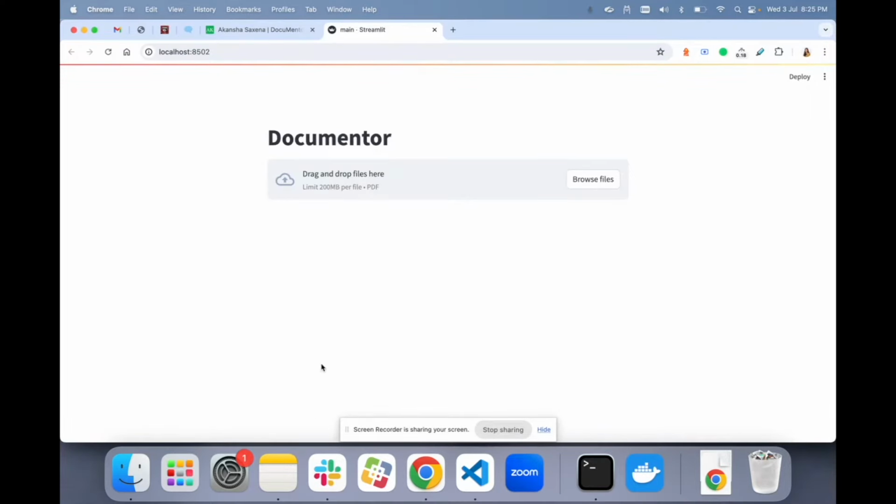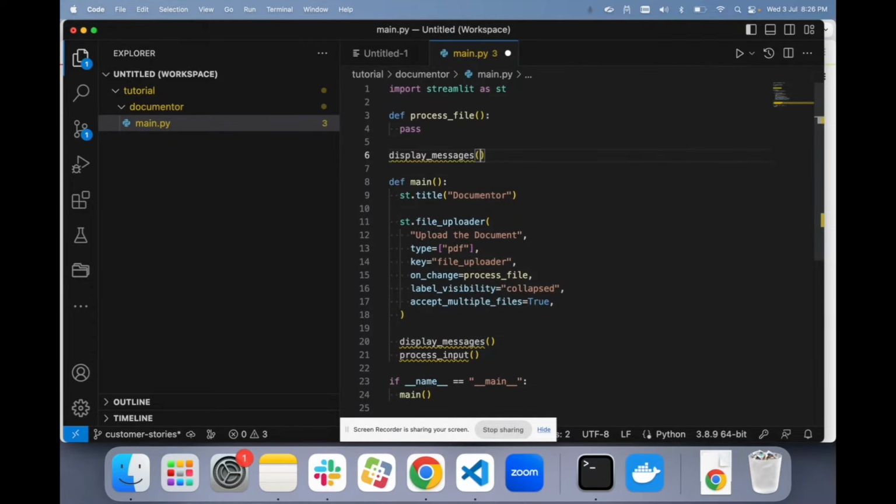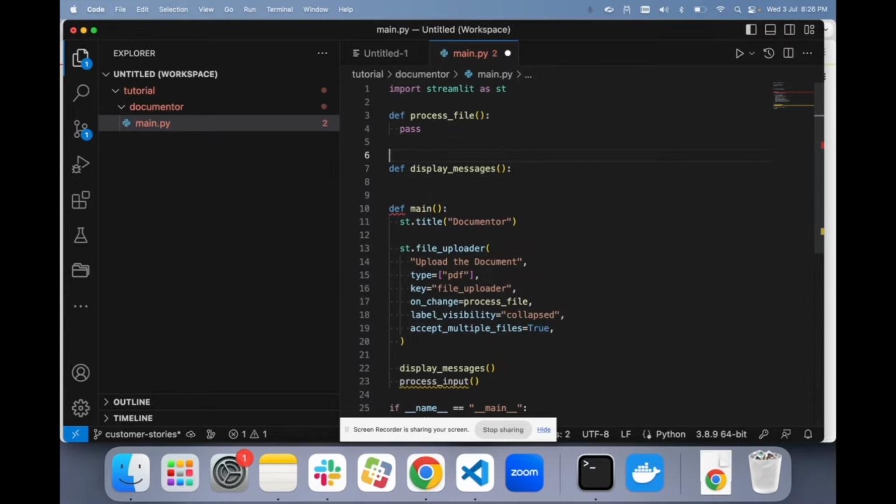Now the other thing, if you remember, is that we need two things: a place where we should see the messages, and second, a field where the user can type in the message. For that, I'm going to create two functions: display_messages, and the other function process_input to provide the input field and process it. Display_messages is a function which is used to display all the messages stored.